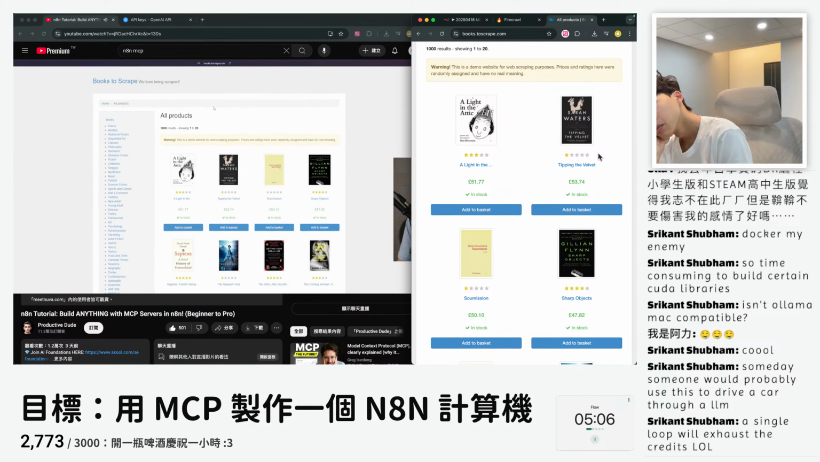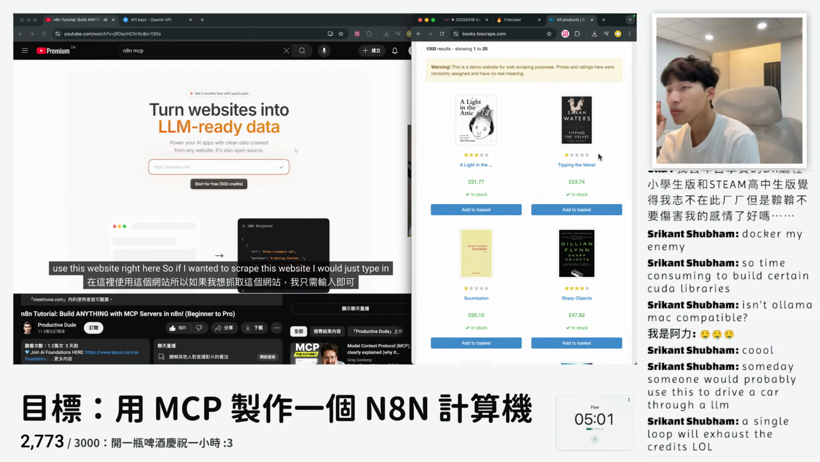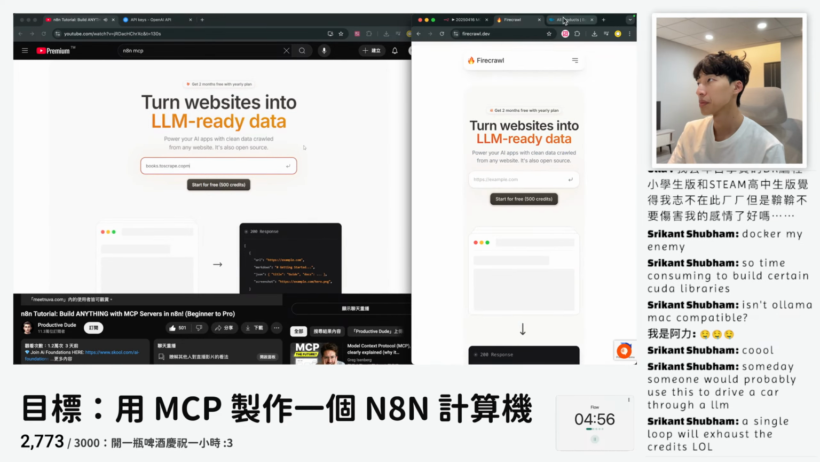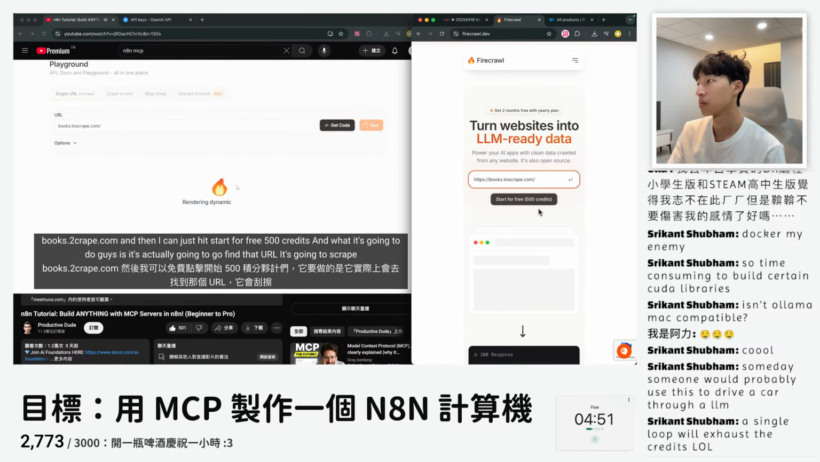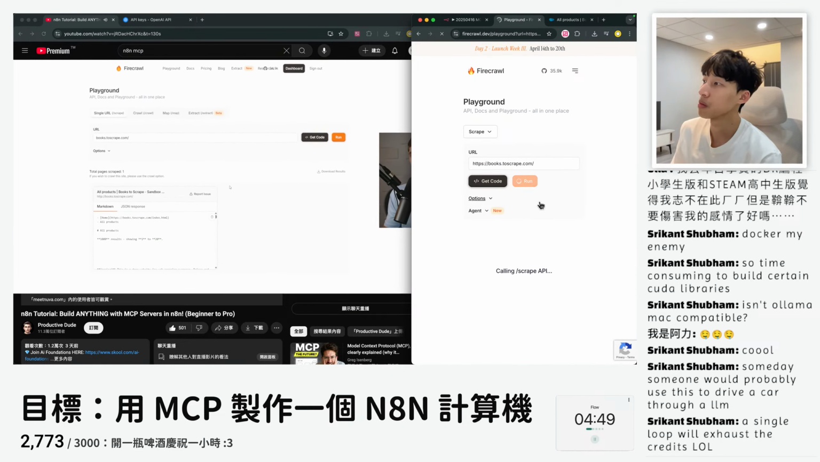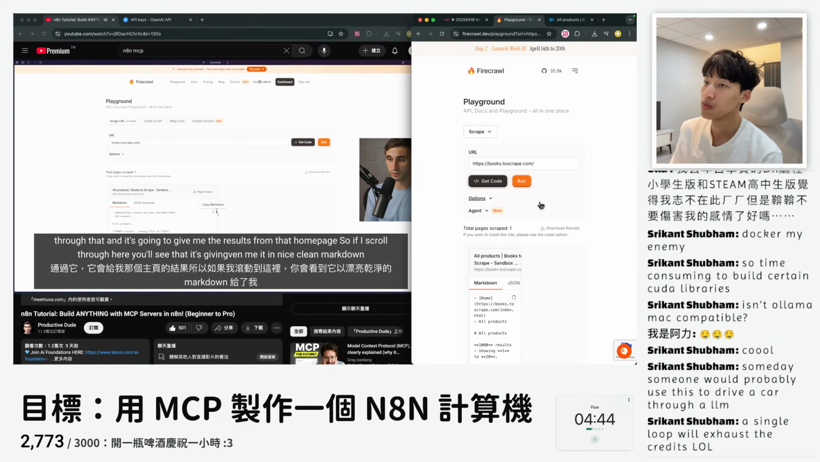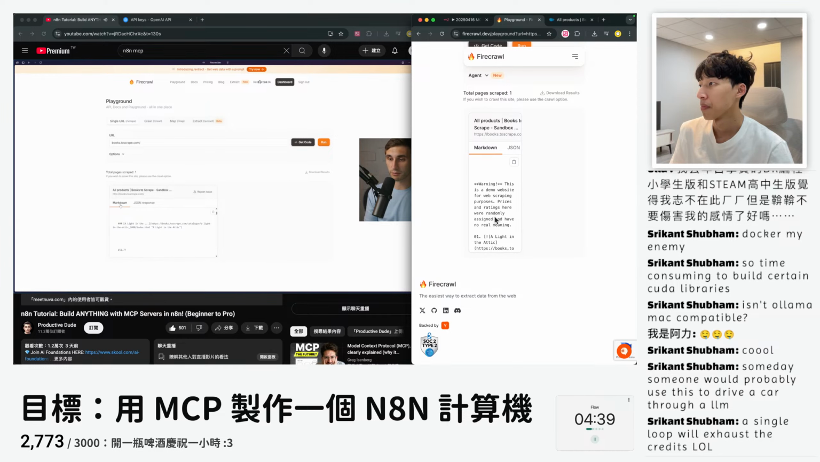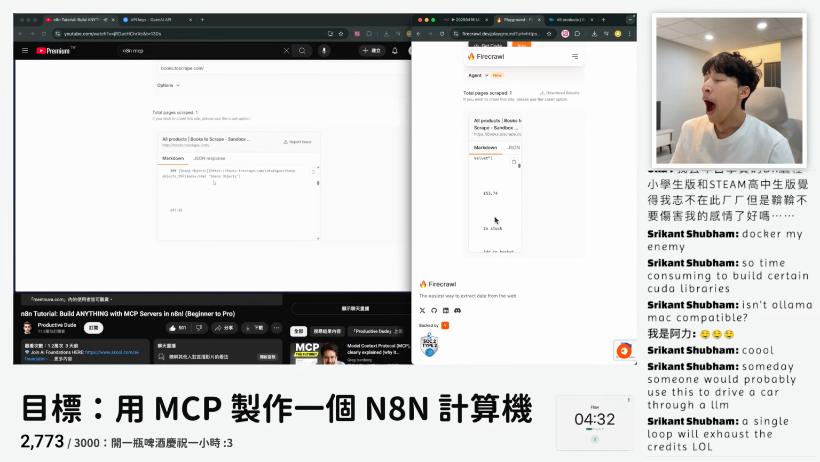Now, what we can do to test out Firecrawl is I can use this website right here. So if I wanted to scrape this website, I would just type in books.toscrape.com, and then I can just hit start for free, 500 credits. And what it's going to do, guys, is it's actually going to go find that URL. It's going to scrape through that, and it's going to give me the results from that homepage. So if I scroll through here, you'll see that it's given me it in nice, clean markdown format. And it's showing me those books, their prices, and basically just giving me all of the content on that website.